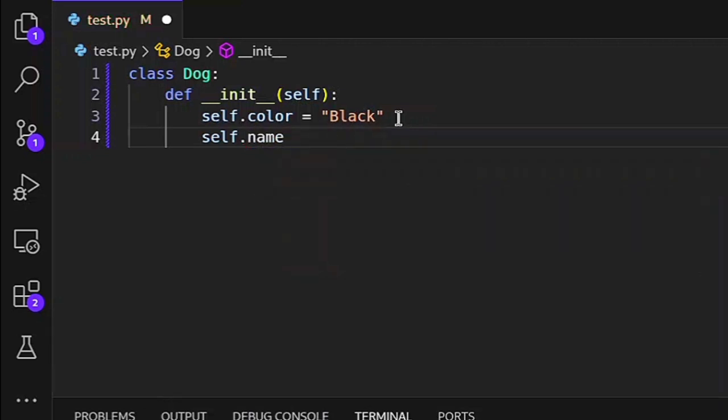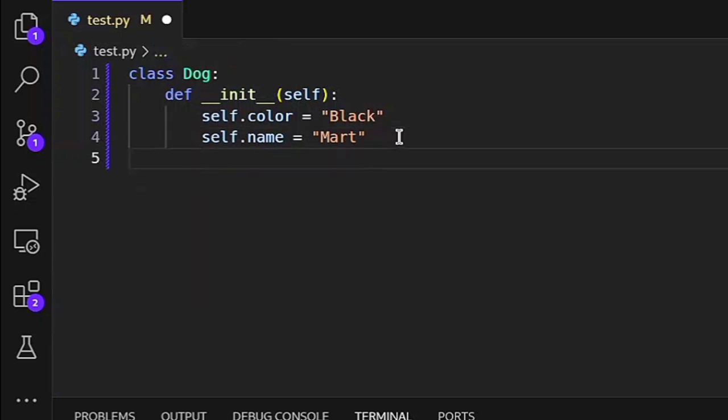Then we say self dot name, which is the name of our dog. Let's call it Matt. So now our dog has two properties: color black and name Matt. So now we have implemented the properties of a dog. So what is the action of our dog? What is the dog doing? Is it running? That is the action it takes, like its behavior.